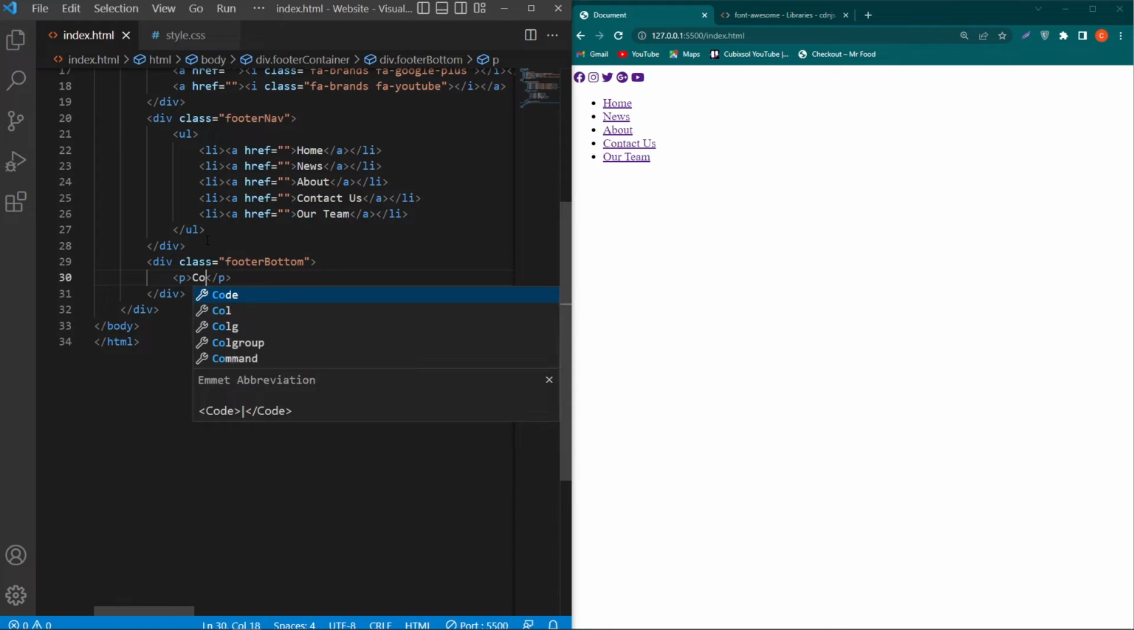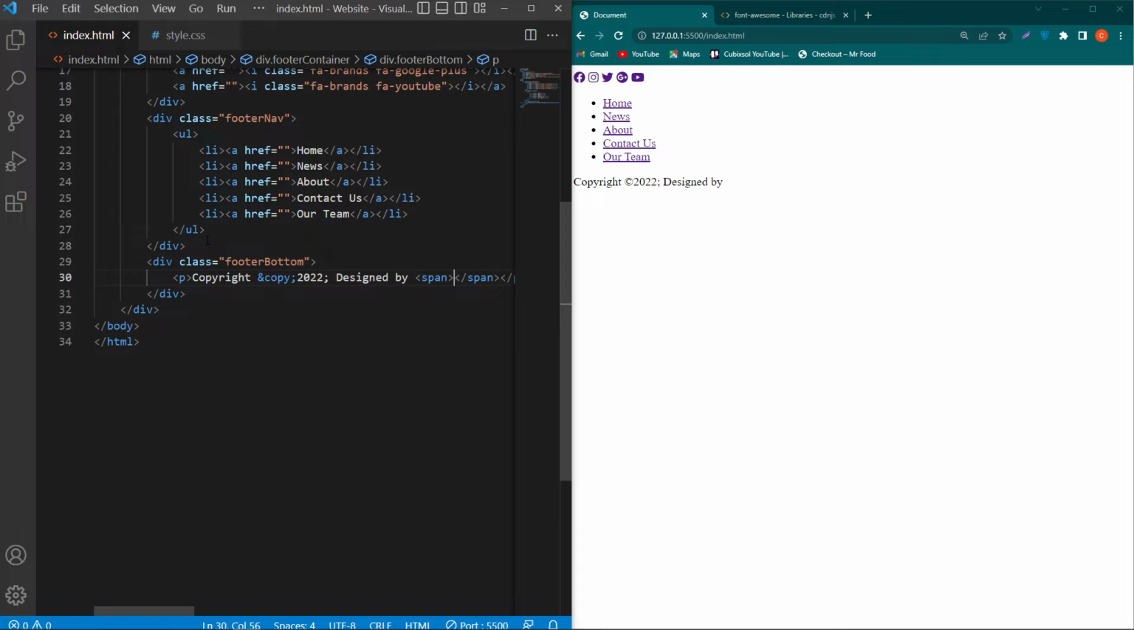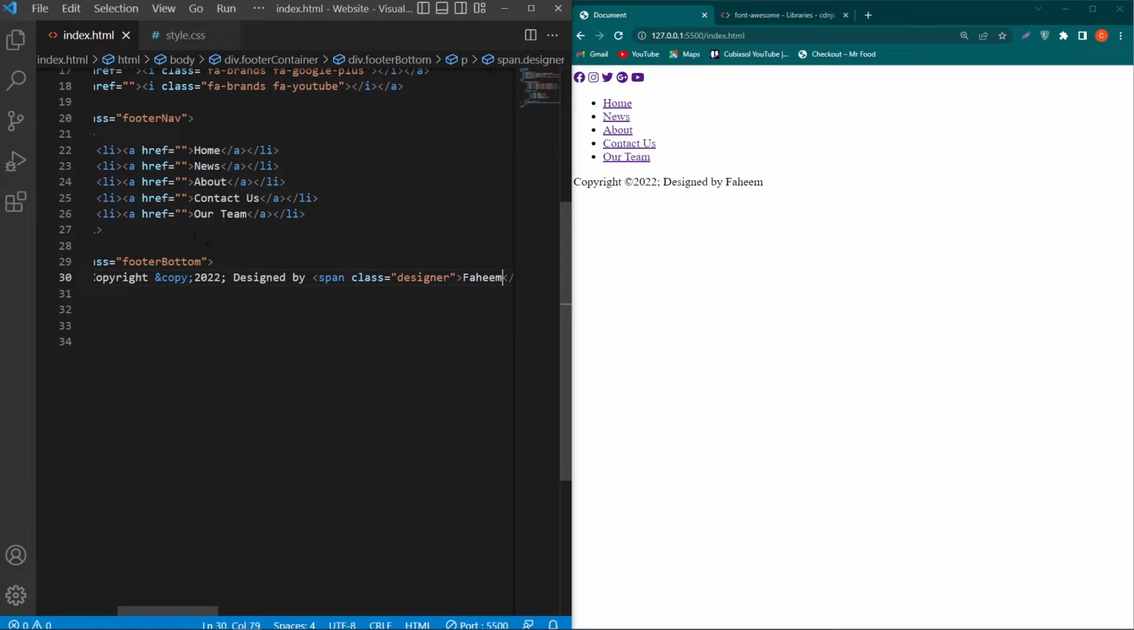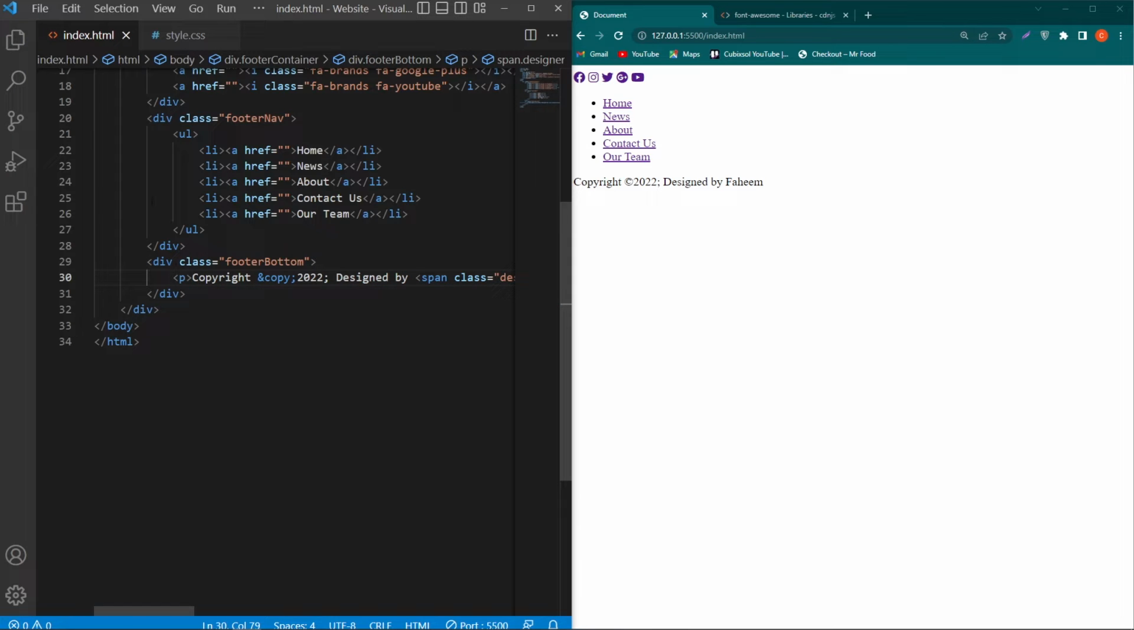Create a p element here and type copyright, and copyright 2022, which is the current year, and next type designed by span. Give a class of designer to the span element, and here just type the designer name. So we are done with our HTML code.